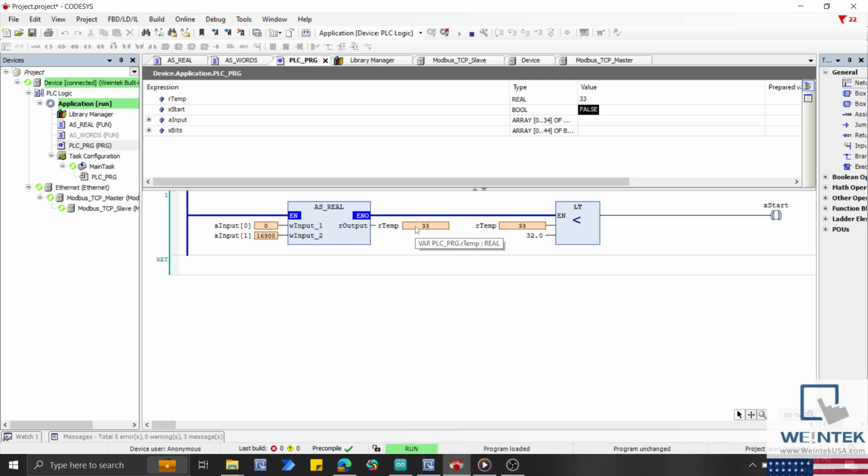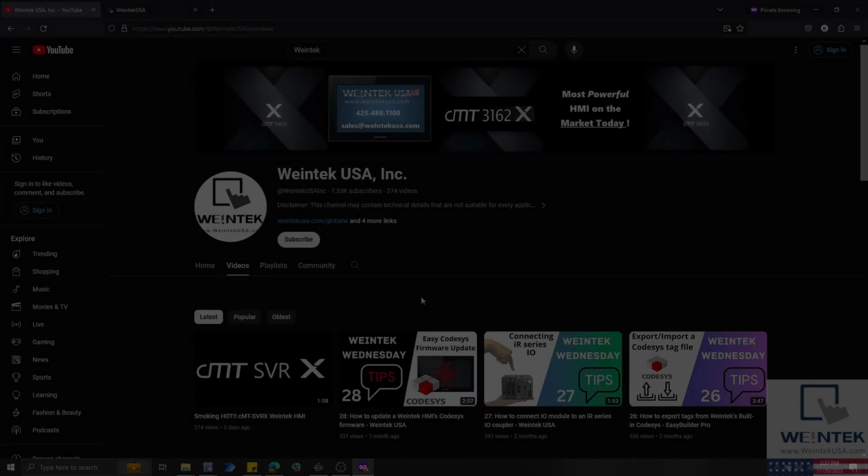Thank you for watching this in-depth tutorial in which we've configured a Codesys application within a CMTX series HMI to communicate with a Compact Logix and Modbus RTU device.